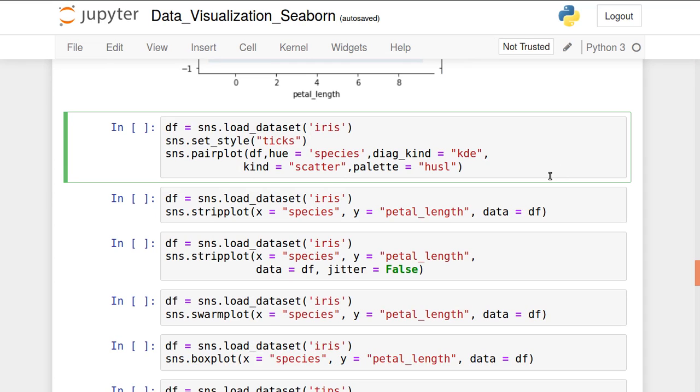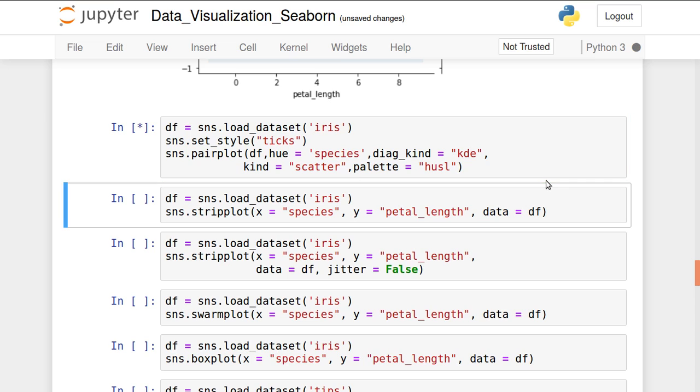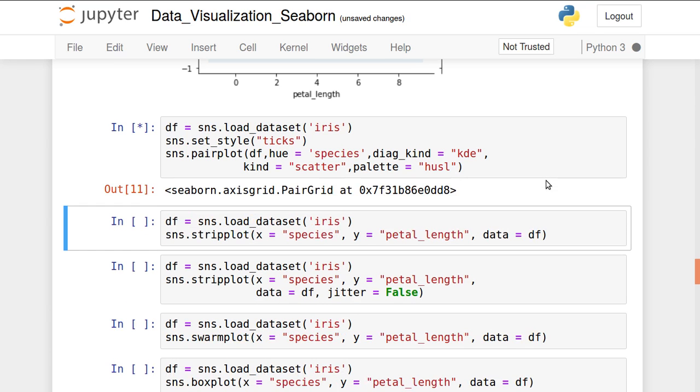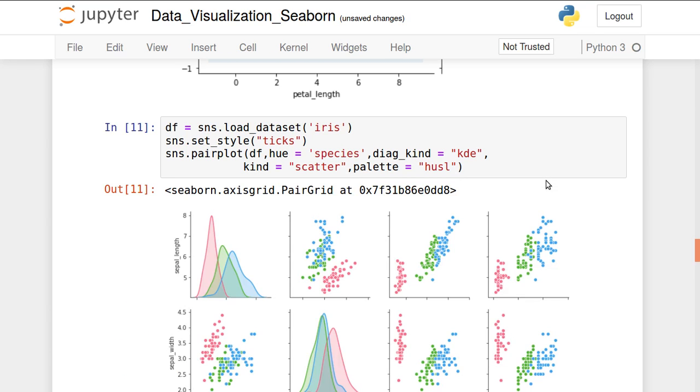For this particular example, I'm using iris again, and I'm setting the style of it as ticks. Okay, and let's use the pairplot now. Here the whole data frame I'm passing. Hue is the species, so species is my output variable which I'm keeping as hue over there. Then kind is KDE, kernel density estimation. Diag kind is scatter plot, and for palette I'm using husl. Any default palette can also be used, it's not compulsory to pass the parameter there. Now let's see how exactly these pair plots are visualized.